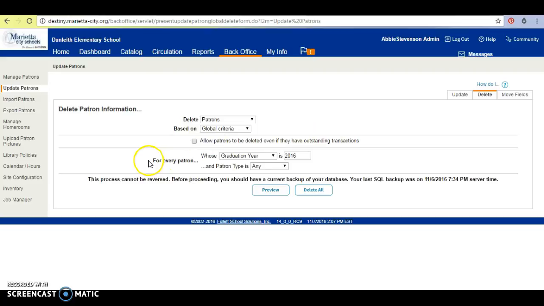And this is where I would look for every patron. Would it be for every patron whose graduation year is 2016 and any patron type is any? Or is there a specific thing that I wanted to delete about this patron? Something important that it says down here is that this process cannot be reversed. So we should have a current backup of our database, and it gives us the time and date that our backup was performed on.